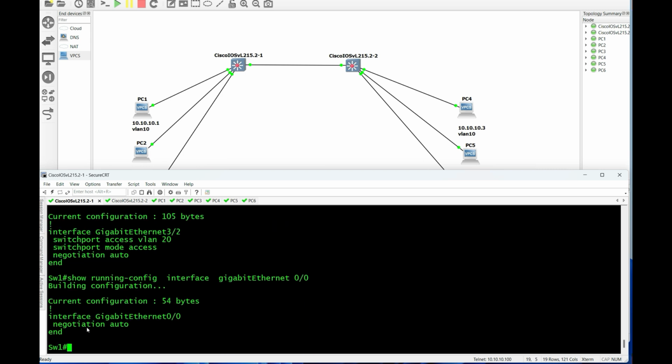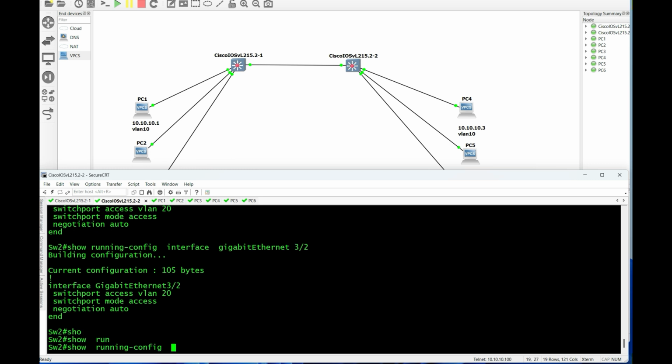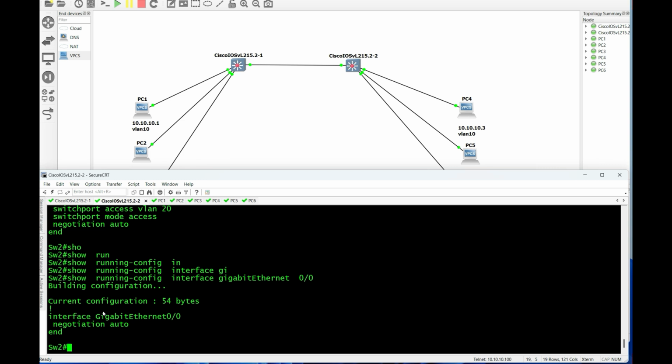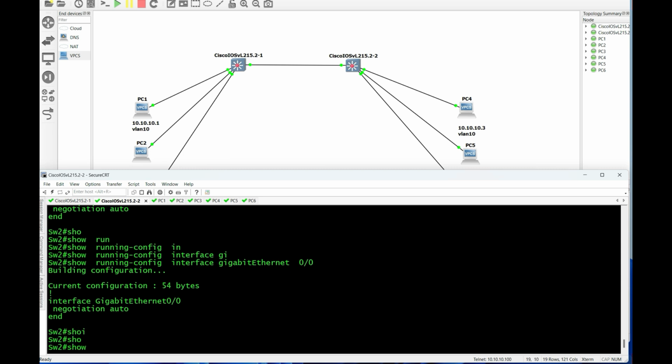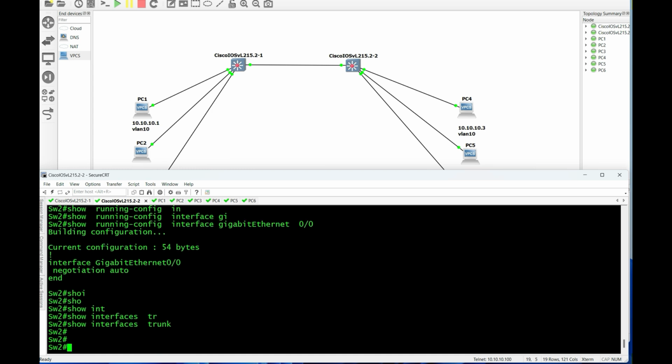This says auto negotiation, and this side also. Show running interface gig 0/0 says auto negotiation. To become a trunk, it has to be trunk, then only it will work. It will be able to forward all the VLANs we created between two switches. At the moment there is nothing, so if you want to double check again, you can run show interface trunk, so it's 0, nothing.